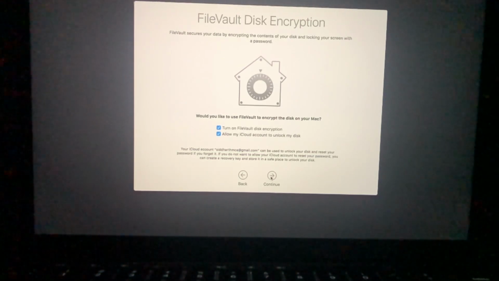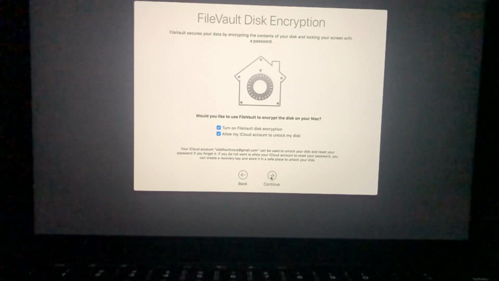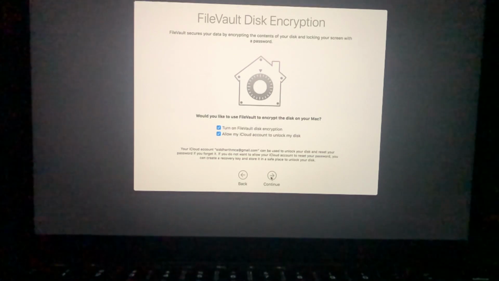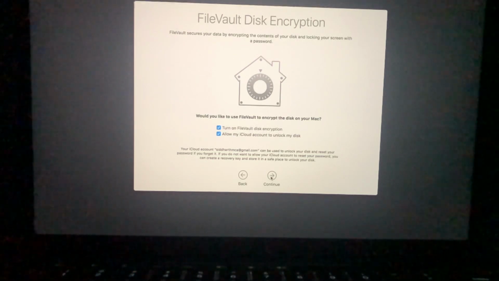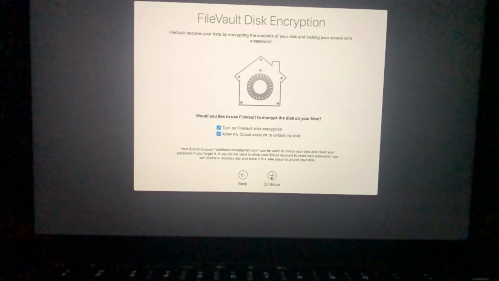FileVault disk encryption. What is this? FileVault secures your data by encrypting the contents of your disk. Okay, so this is like securing your data on your MacBook computer. Of course, everyone wants to do that, right? So let's do it.